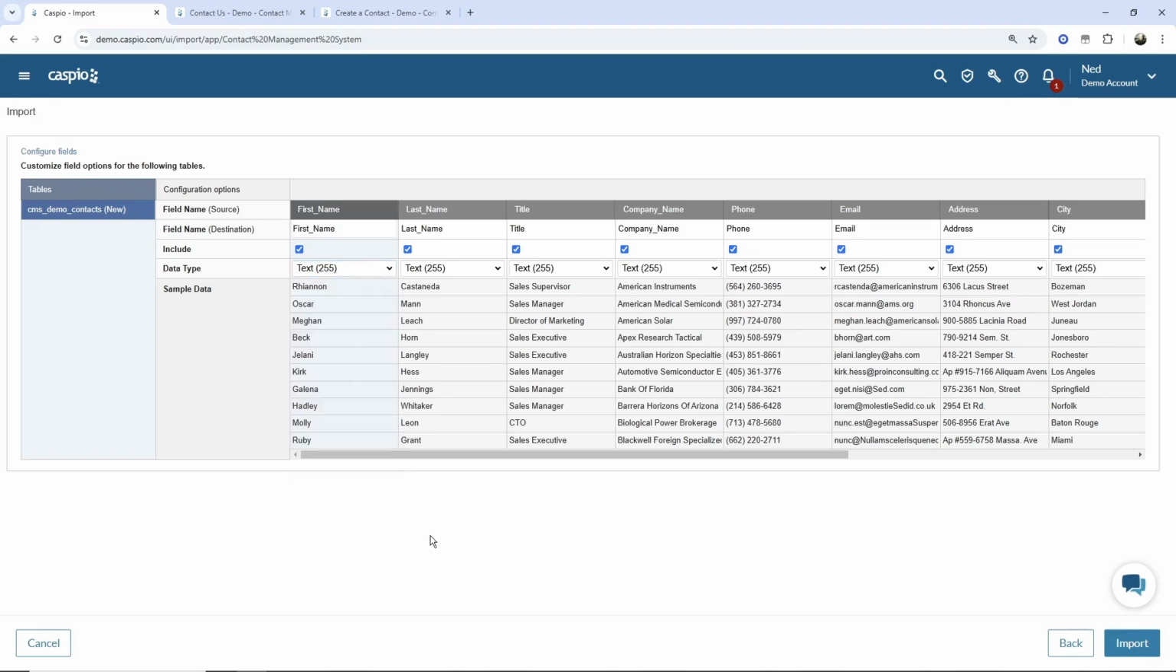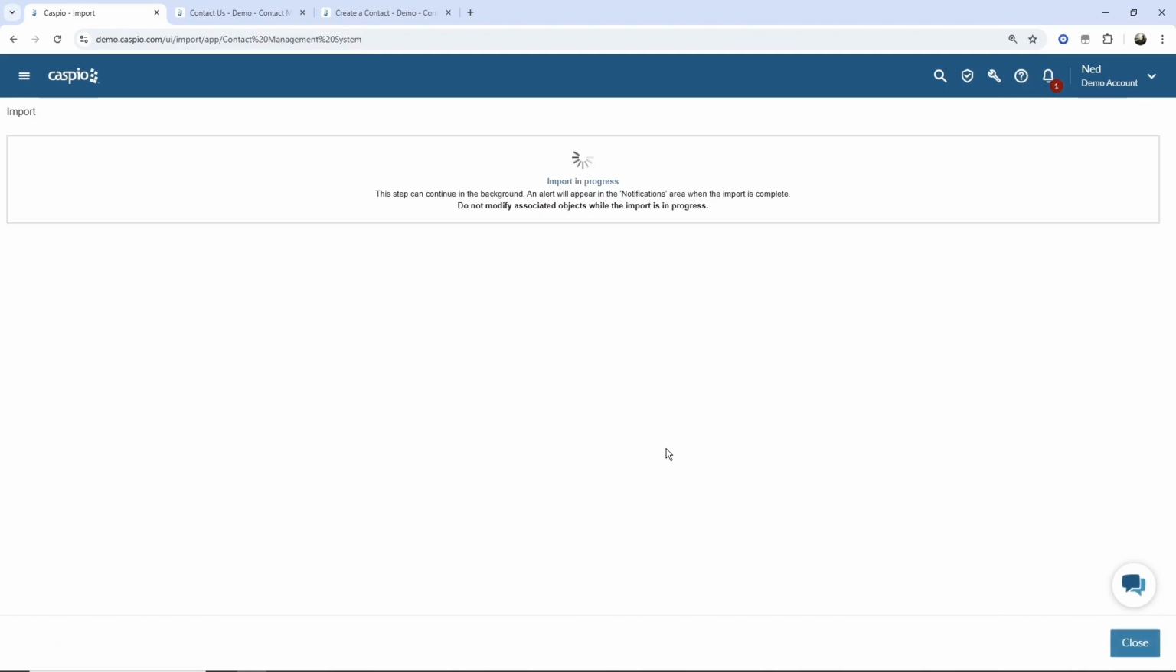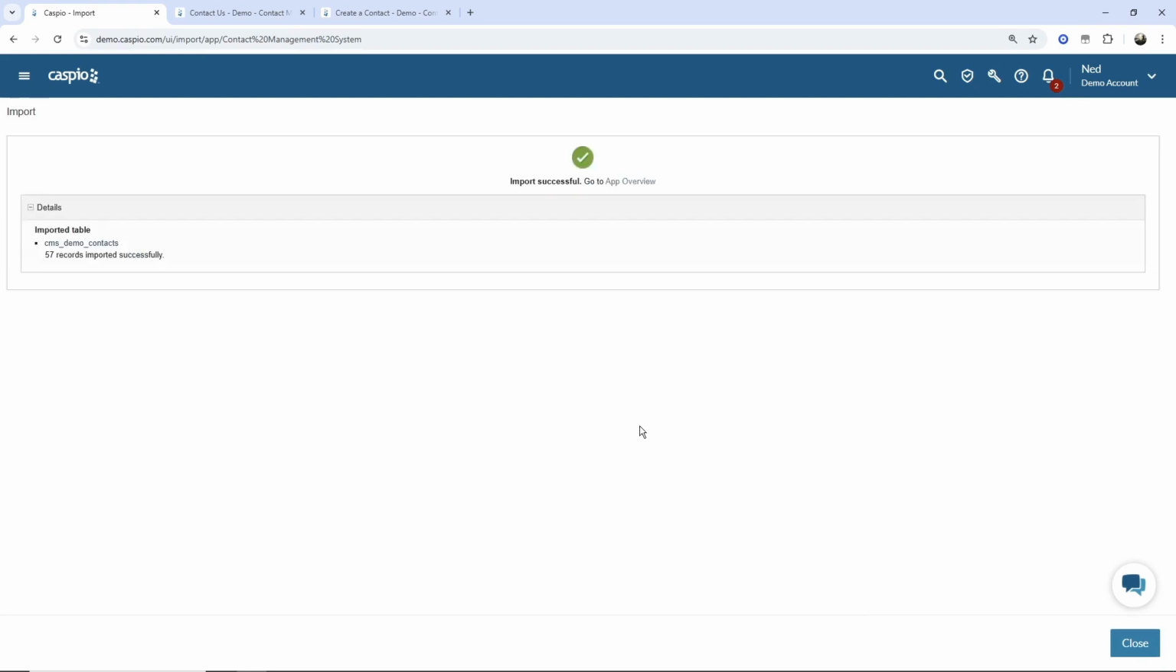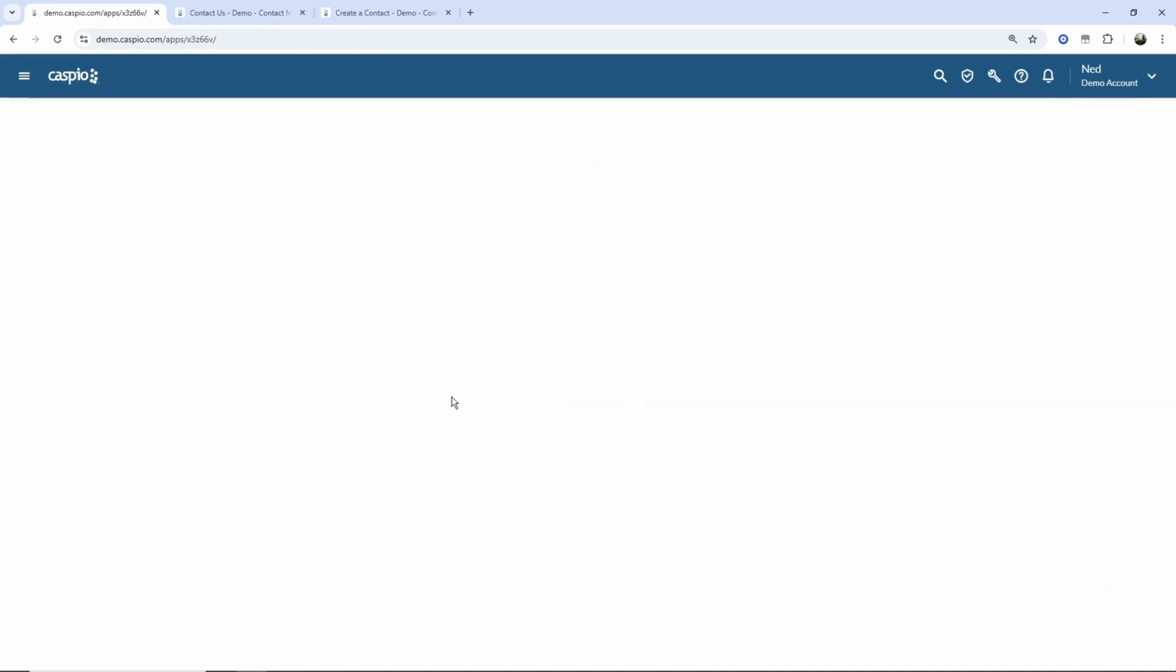Okay, I'm not going to make any changes here. We're going to click on import. It shouldn't take too long to bring the data into our Caspio account. Okay, so from here you can go directly inside your table to see the data. You can go inside the app overview, or if you close the screen, once again, you're going to go inside the app overview. So let's close the screen.